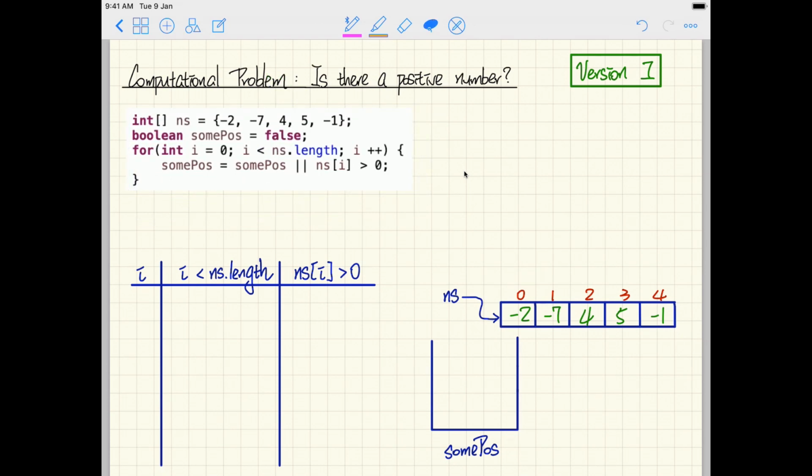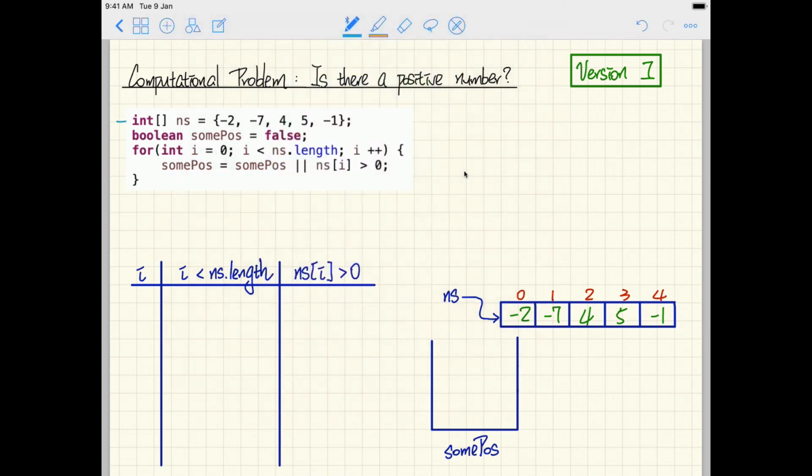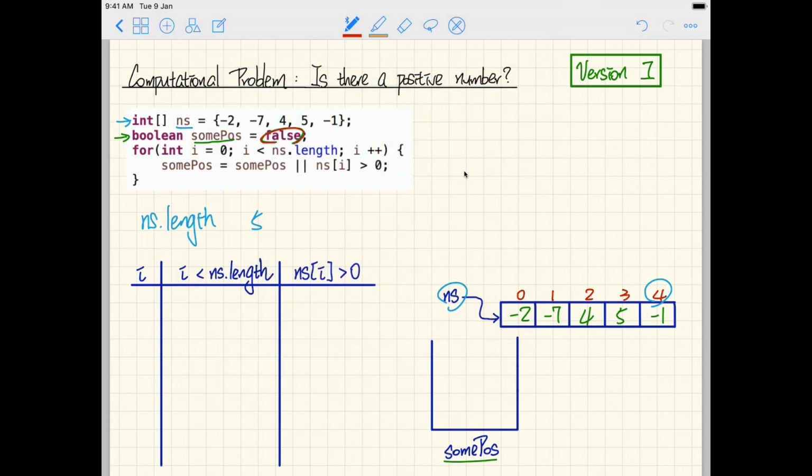Okay, so now let's have a look. Let's just trace line by line very quickly. Line number 1, we simply initialize ns, which is here, and notice that ns.length in this case is simply just going to be, with maximum index being 4, 5. Now let's go to the second line. We have a Boolean variable over here, some positive, and we visualize it as a box over here. Initial value is simply just false. You know what? Let me just use red to say it's false.